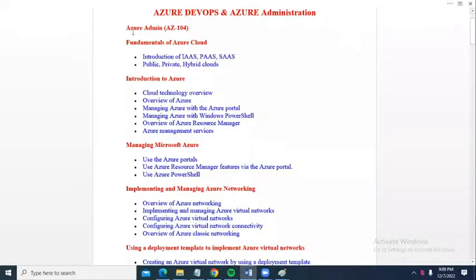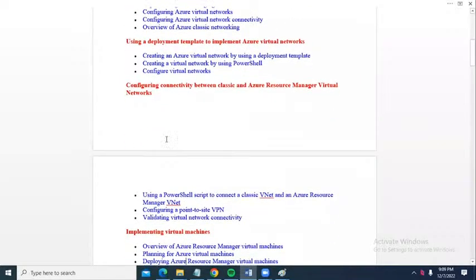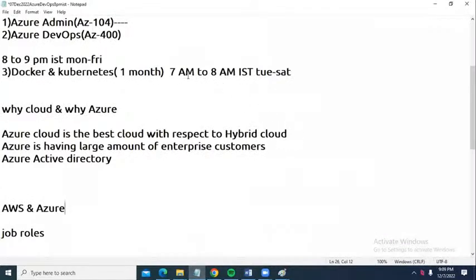Send the link. Which date are you going to start Kubernetes and Docker, in the morning 7 to 8? Yeah, from next Tuesday. Next Tuesday, not this Tuesday. Tuesday means what is the date? Today is 7th, yesterday was 6th, so 6 plus 7, from the 13th onwards.